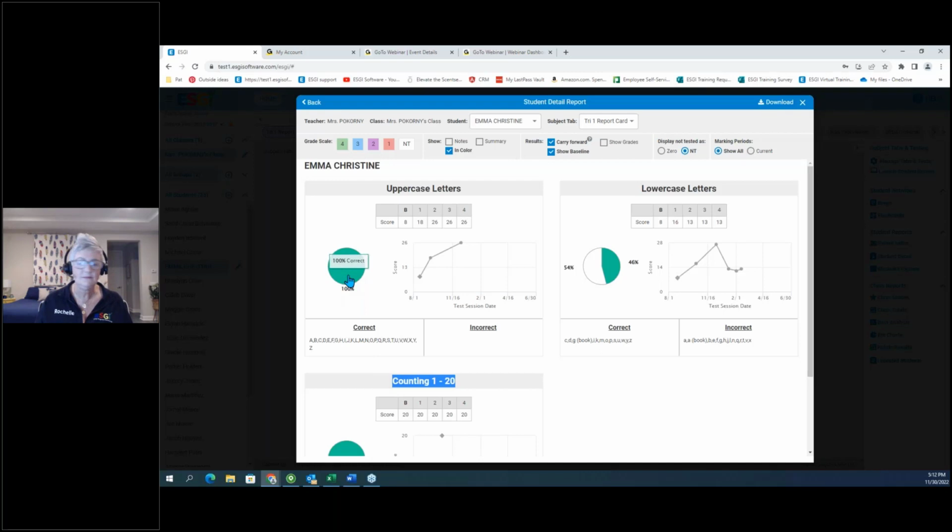So here's the pie chart from that home screen. Here's those scores that we saw from the class totals report. Here's the correct and incorrect that she had on the parent letter. Here's the history graph, which shows each and every time she was given the test and how she scored, which is fantastic for RTI purposes.